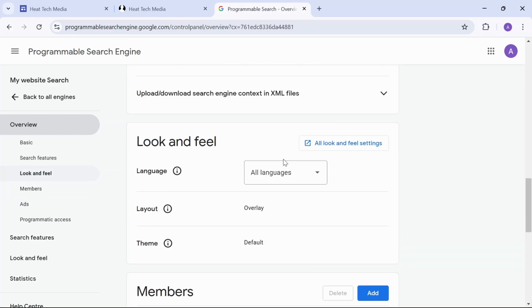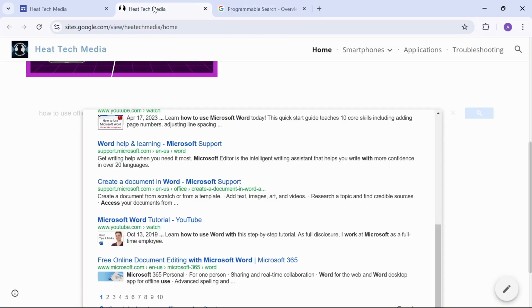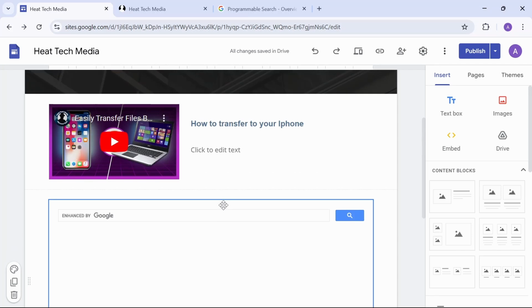So this is how you do the search engine on your website. A very simple, easy way, which is used by Google themselves.